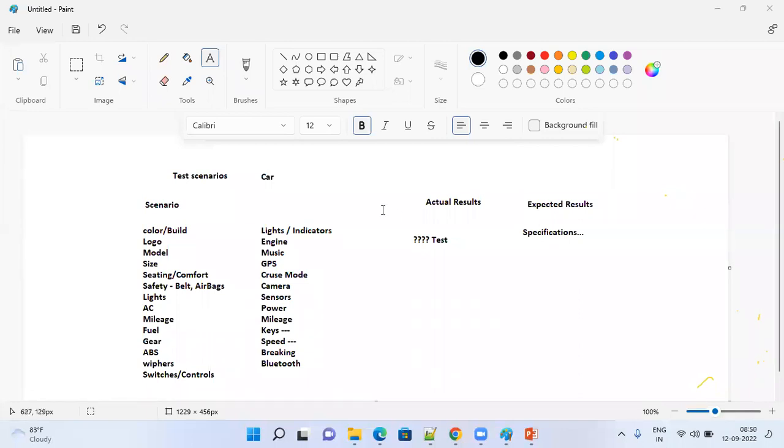But anyhow, as a manual tester, you will be concentrating more on functionality defects. Functionality defects means you test the functionality and see whether it is up to the specifications or not. And then you mark the test case as pass or fail.